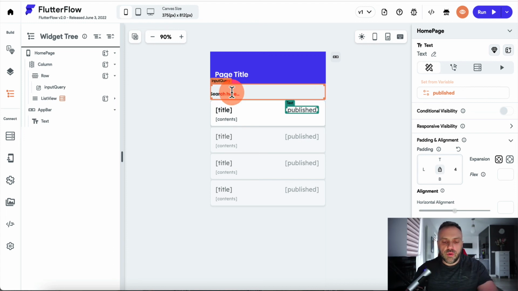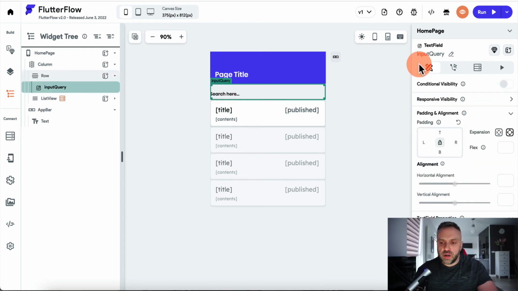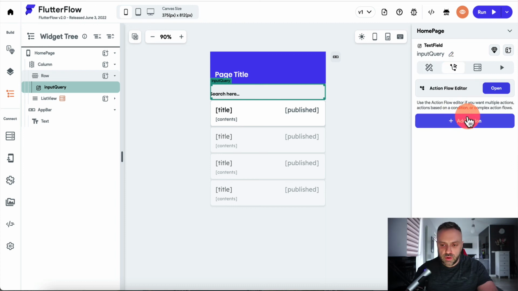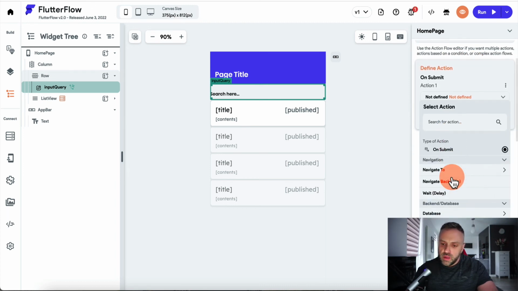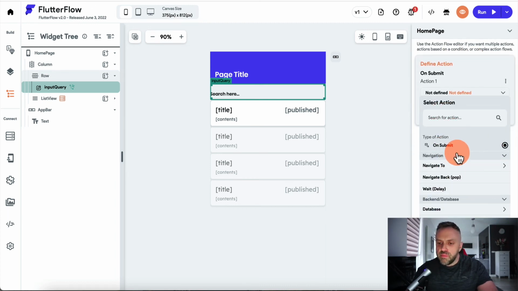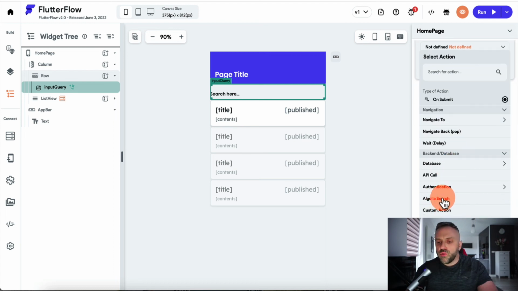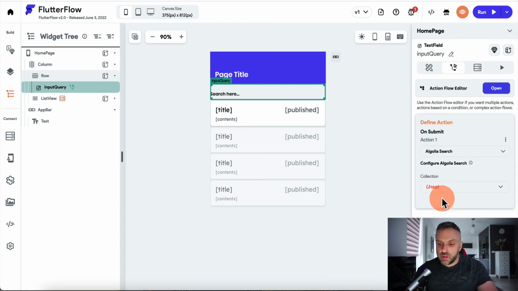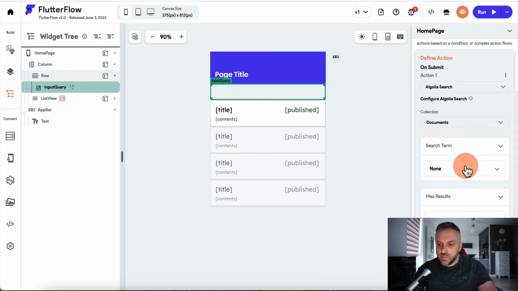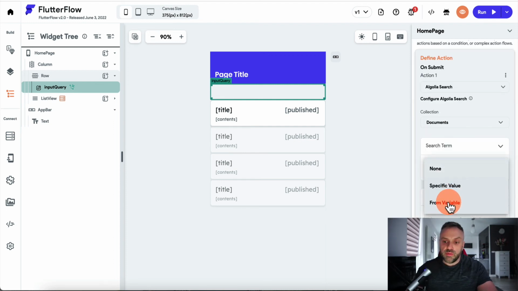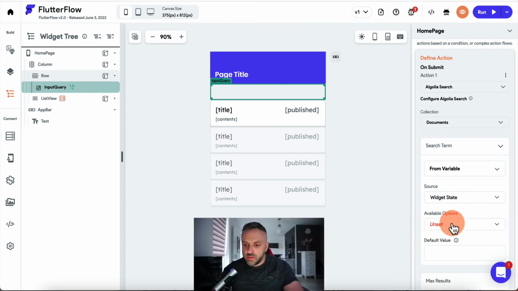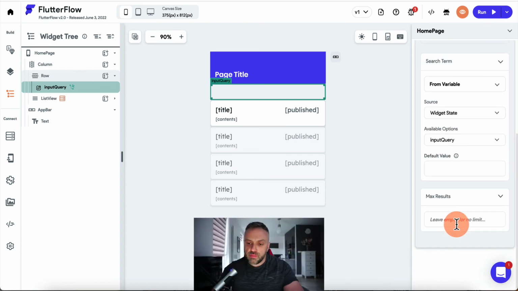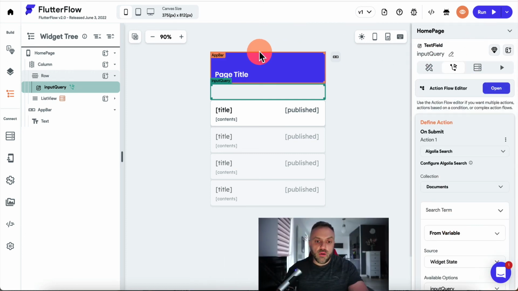The next thing that we want to do is go into search here and configure an action. Okay, we want to add an action. And on submit, we want to do an Algolia search. Collection is going to be documents, and the search term is going to be from variable, widget state, input query. Okay, that's it. And now we're kind of done.